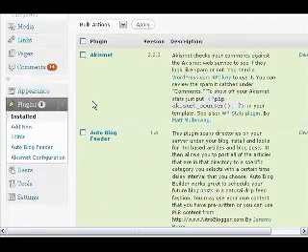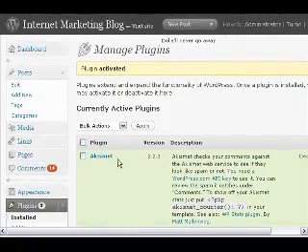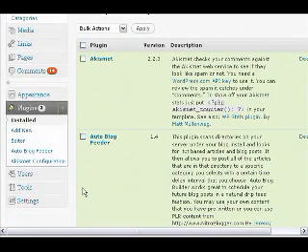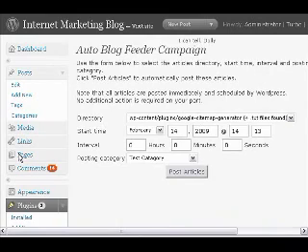To use Blog Feeder from the dashboard within your WordPress software, you simply click over to the plugins link on the left hand side of the screen again. You'll notice under the installed links, Blog Feeder is here. You'll simply click the Blog Feeder link and it's going to take you to the Blog Feeder campaign page.